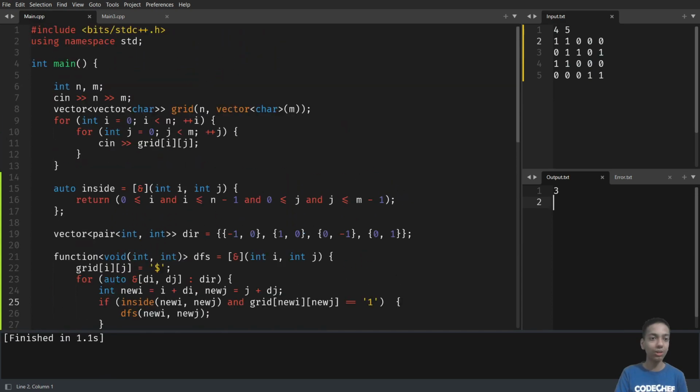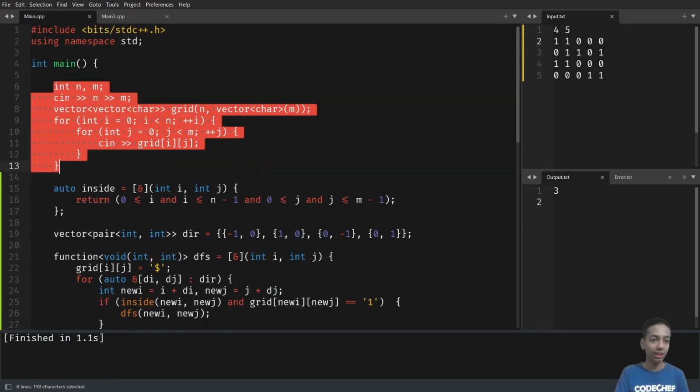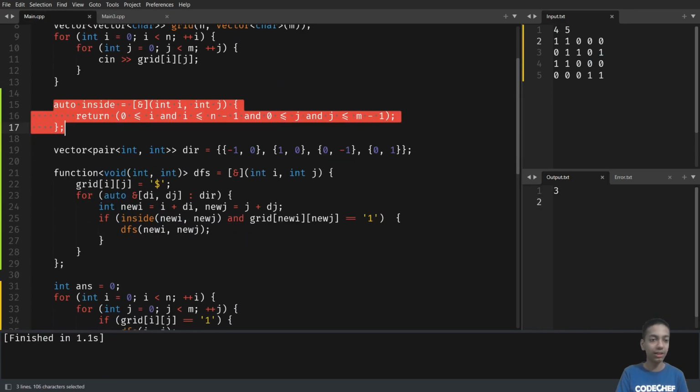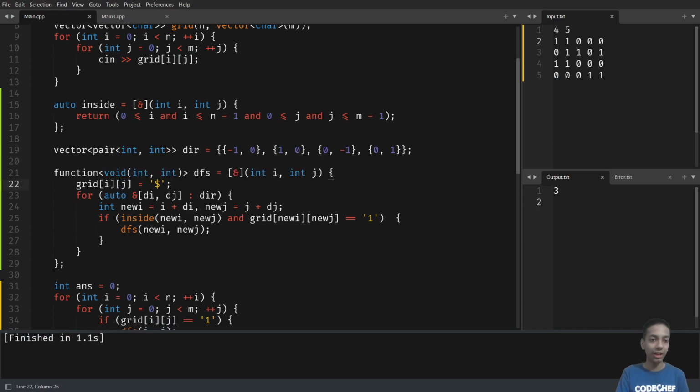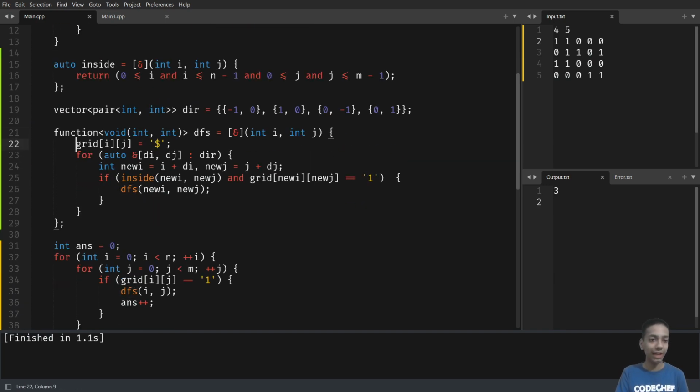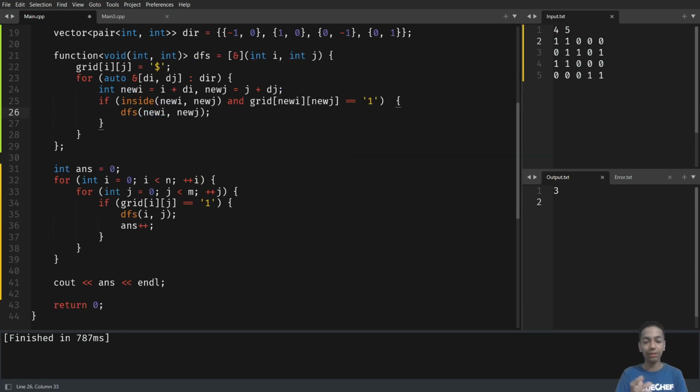So this is the code, right? You take the input, then you have a function to check if it's within the grid, then you have 4 directions, right? Then the DFS function that first marks it dollar, or even 0 would work. Basically you want to convert a land to something else, so you do not consider it again, right? So it's best to replace it with a dummy character. And then you go on all the new directions, you check if it's inside, and that is a land as well. You DFS from there, right? And if you are feeling uncomfortable, then make sure to revise the DFS video.